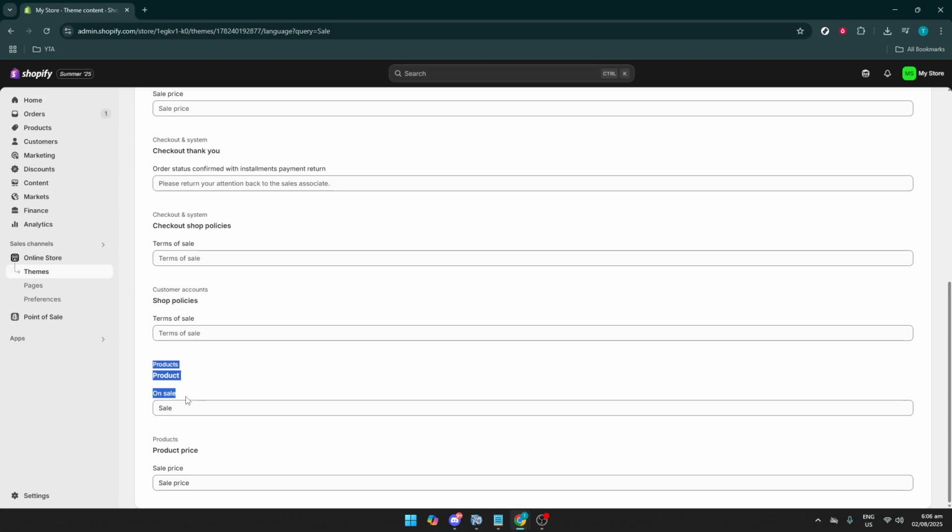Then, click on Sale. This specific text string might resemble something like a label or tag that displays over your products when they're on sale. Once you've clicked it, you'll be able to modify that text to better suit your branding needs. Perhaps you want to change it to discount or limited offer or something more creative and aligned with your store's personality. And there you have it.